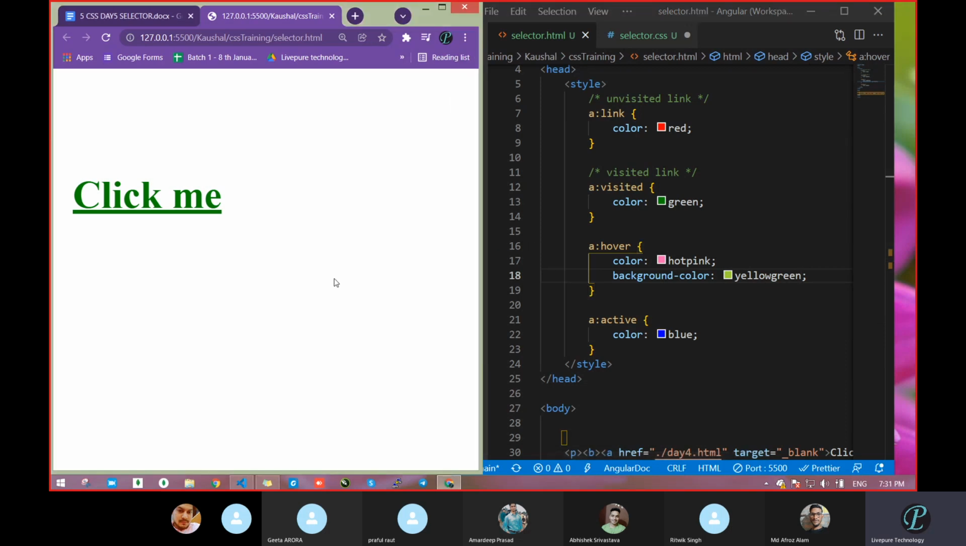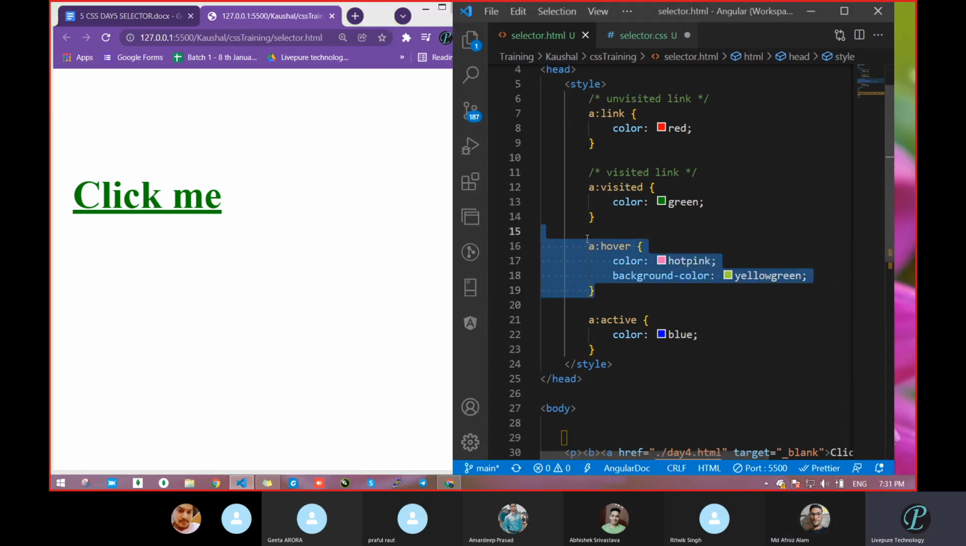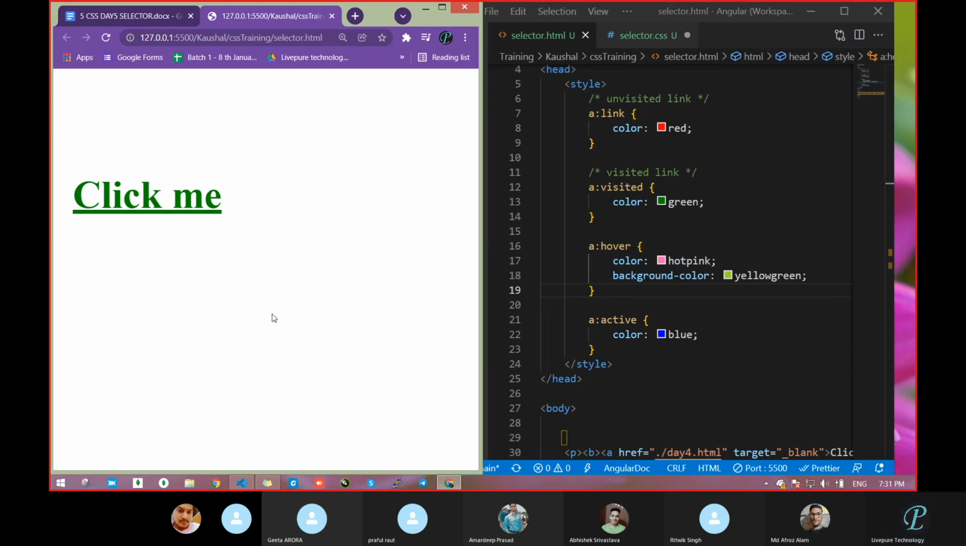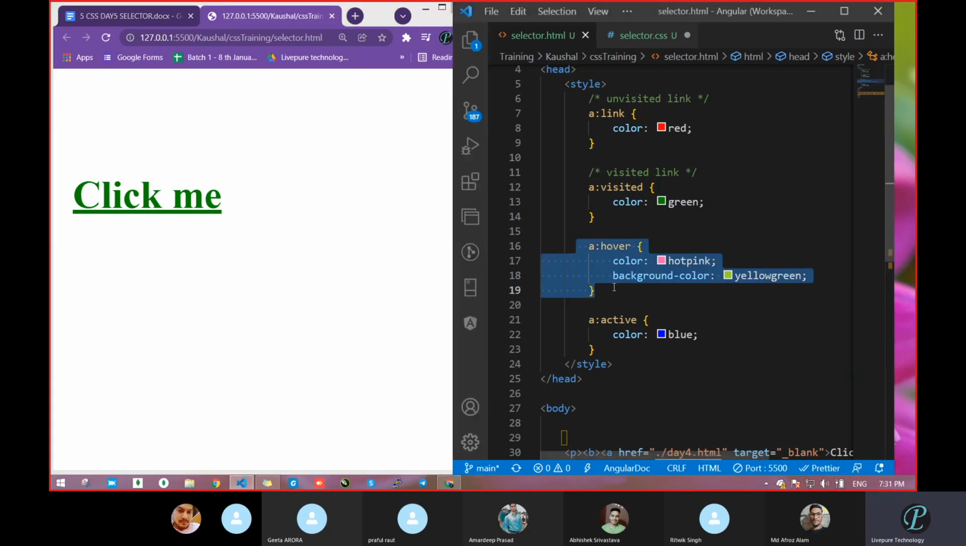What will happen now? Afroz, tell me what will happen now. I added one line, anchor tag hover with background color and color. Now tell me what effect we will get on the UI. When you click, it becomes yellow green color, sir. After clicking? How are you saying after clicking? What is the code written here? Hover means what are you observing?